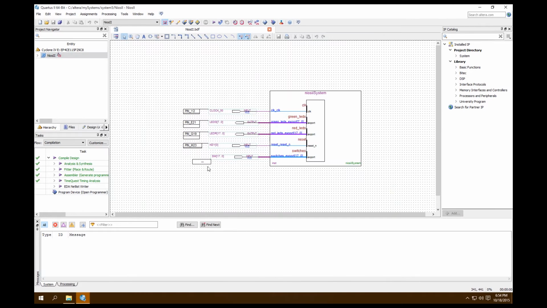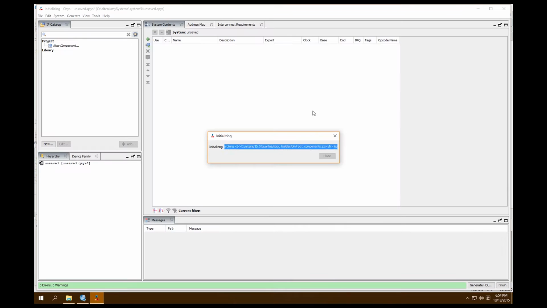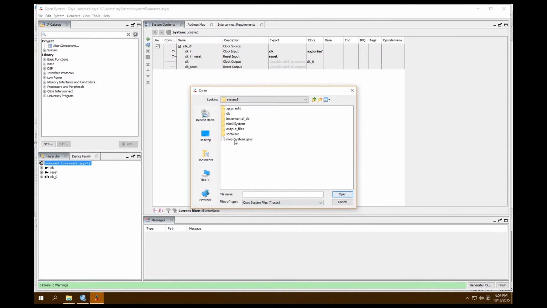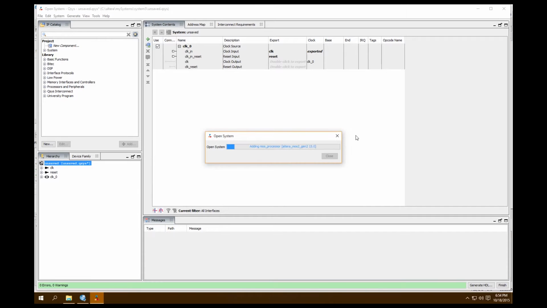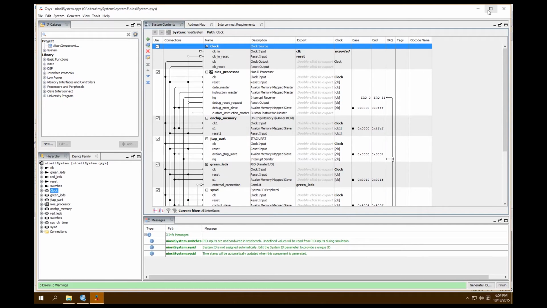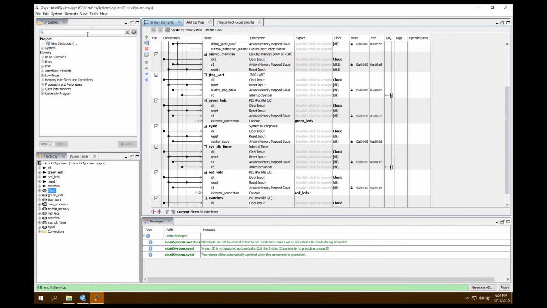This is our system that we had previously before, with our switches, red LEDs, green LEDs, our keys, or not our keys, our reset, and our clock. So let's open up Qsys, choose our system that we want, and let's add a PIO.